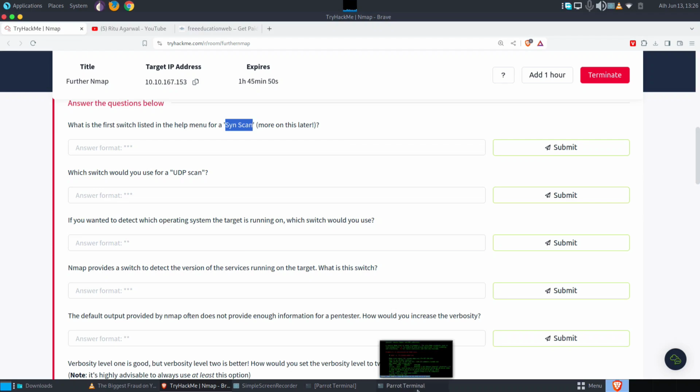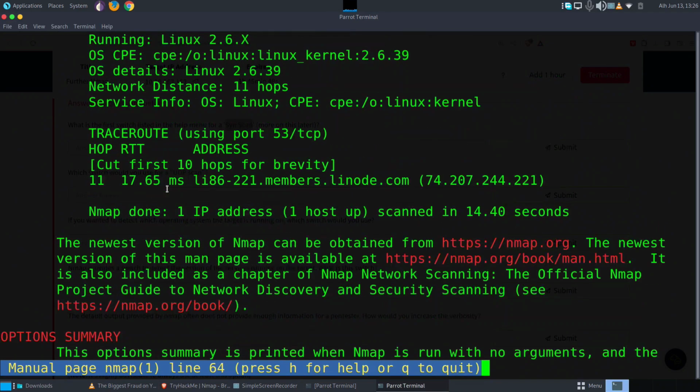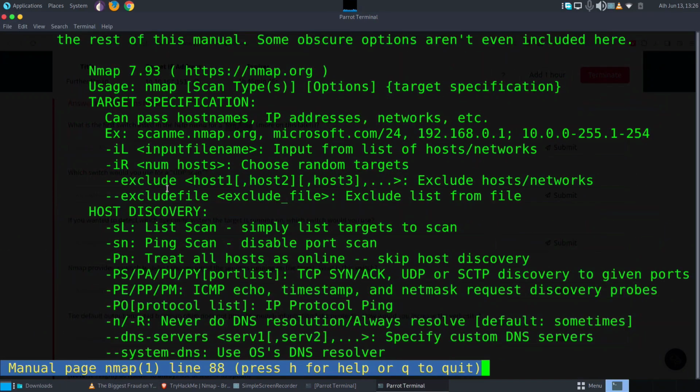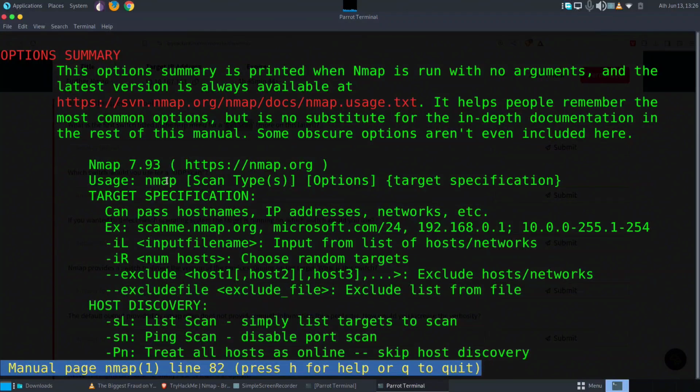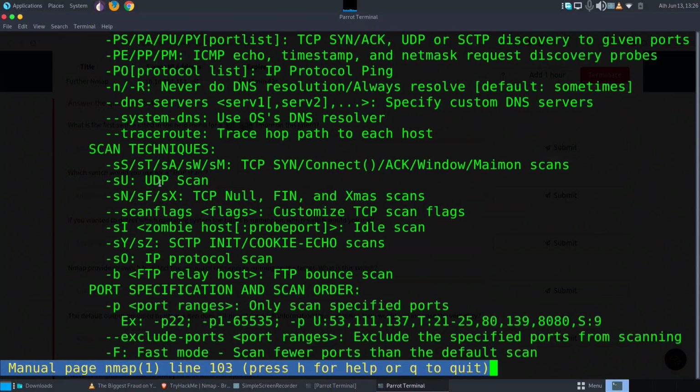Okay, so we are going to the terminal over here, and we need to search for the SYN scan. I know it, but I need to show you how to navigate through this one over here. So you can see over here under scan techniques, there are different switches, and the SYN scan can be found over here. So this means that we are going to use a switch for the SYN scan.